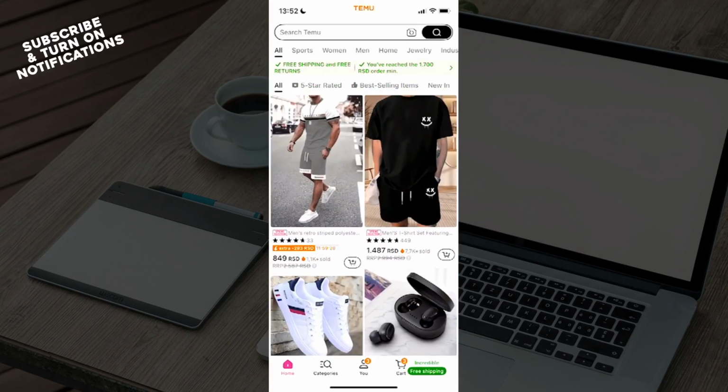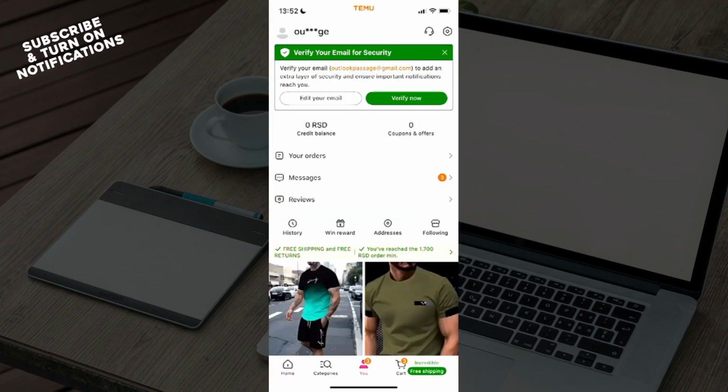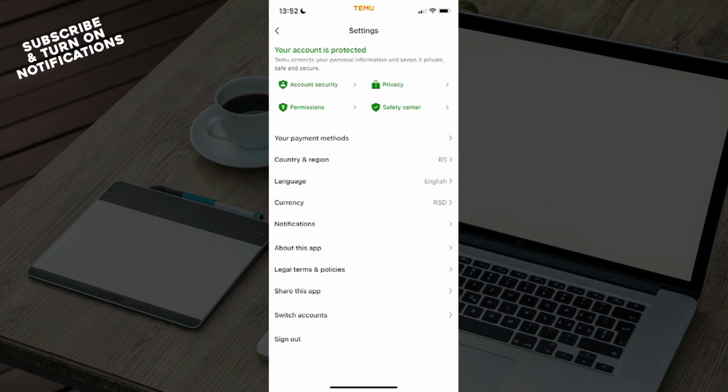Now through here I suggest you click on the You icon, since you're going to be looking at some features of your account settings. Through here you can see orders, messages, reviews, as well as some other features underneath. I suggest you go to the top right and click on the gear icon. Through the gear icon, you can see account security, privacy, permissions, safety center, payment methods, country, region, language, currency, and so on. Through here, click on account security.